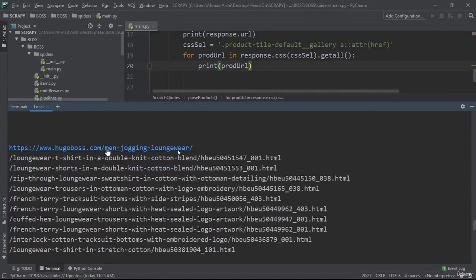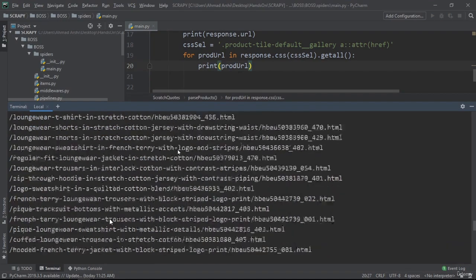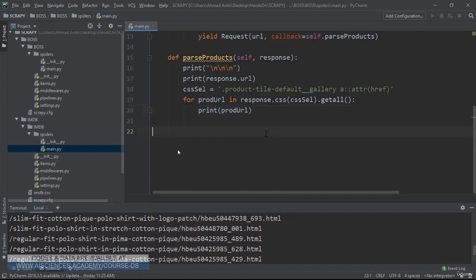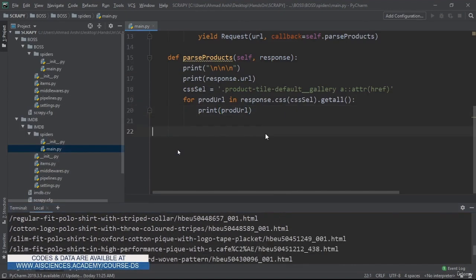Then next it is extracting the men jogging longwear. And after printing the URL, it is printing all the products available on that page, and so forth. So in this video, we saw how, after extracting the list URLs of the clothing, we can extract the URLs for the products available on that particular listing page. In the next video, we will try hitting these product URLs and extract some information from the product page.